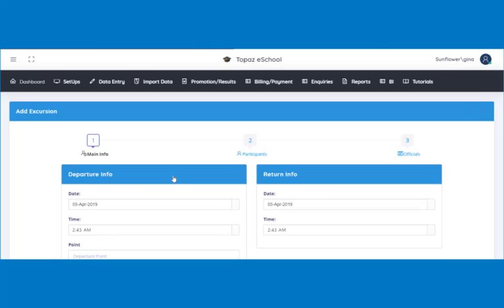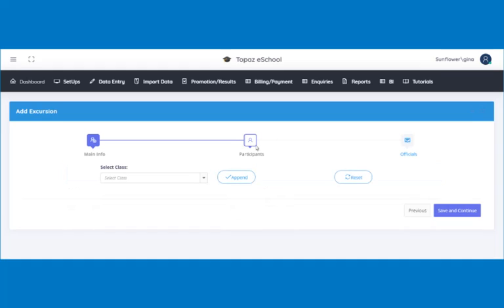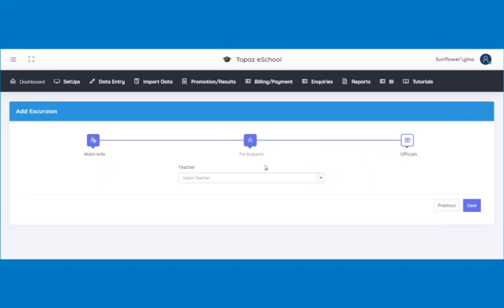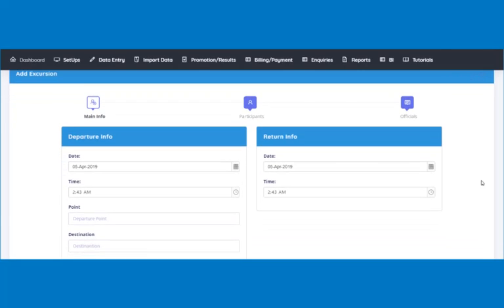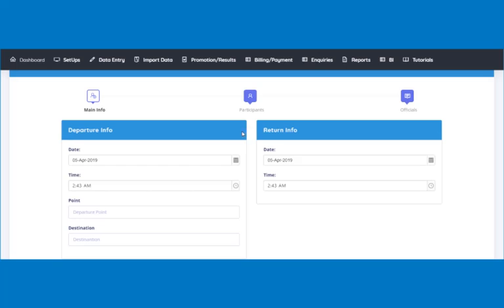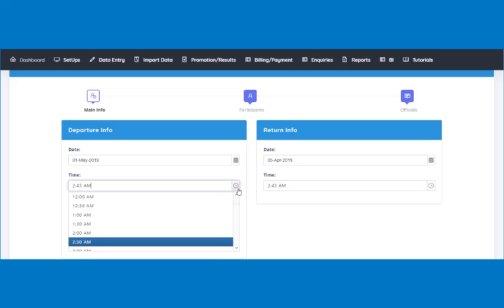A page opens. The page has three sections: the main info, the participants, and the officials. We will begin with the main info. Here you will record details on the excursion that concern departure and return. Indicate the date on which students will leave for the excursion. I used May 1st, 2019 in this tutorial.